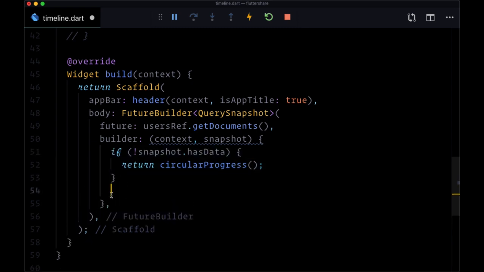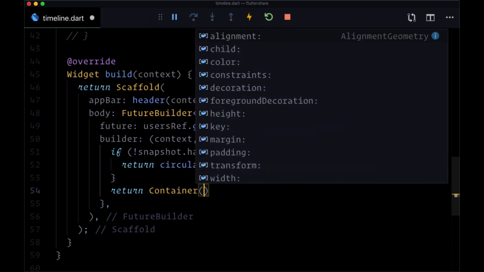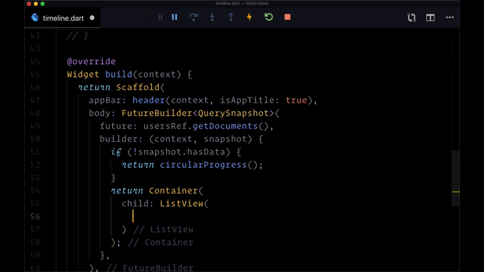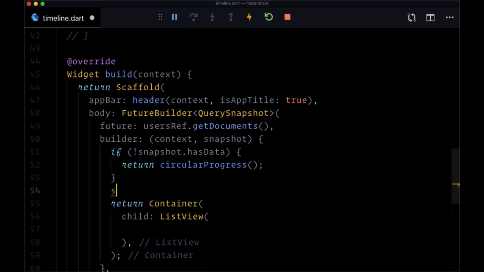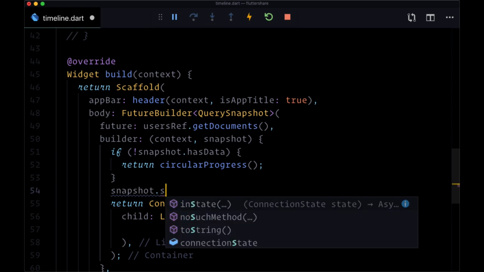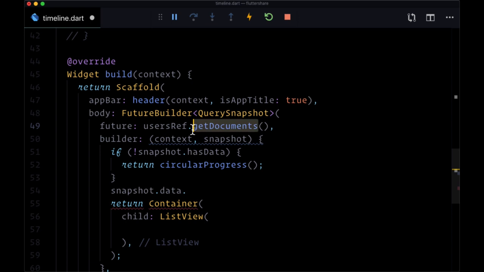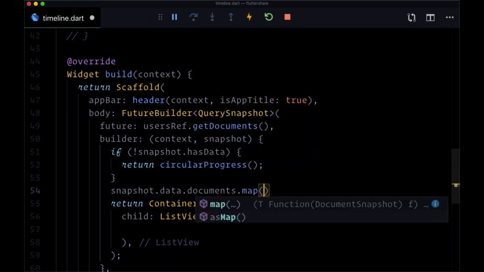If we do have data, then we'll be able to return our data and display it in the UI in the manner that we like. So again, we can provide our container, which will have within it as its child a list view to display our list of data. But how are we going to get our data here when our future is resolved? Our data is going to be made available on snapshot.data. And remember that when getDocuments resolves, we get a documents property, a documents list, and we can do with that what we like. So we can map over it once again.